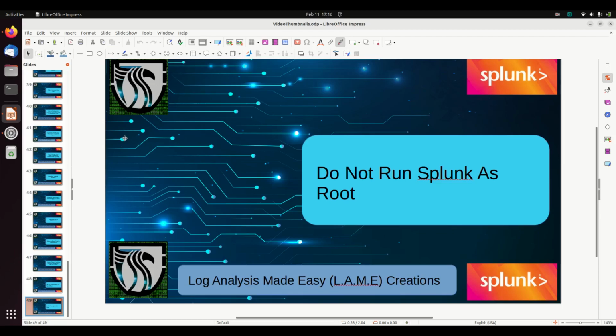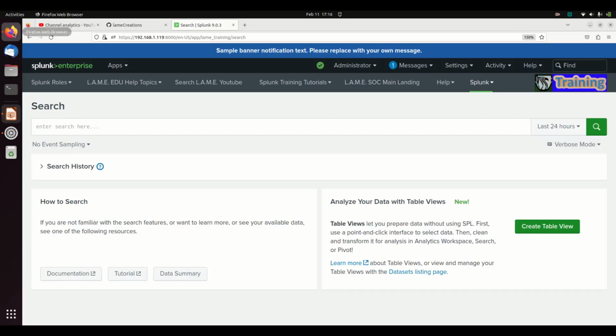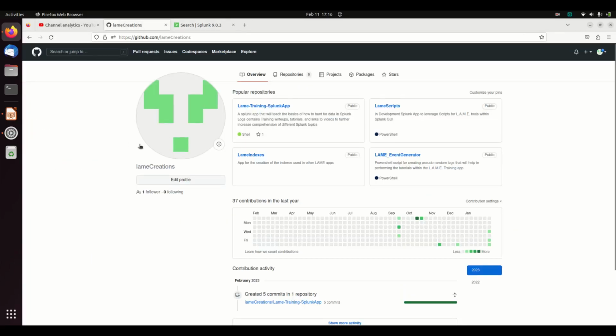How do you know if you're running Splunk as root? Some of us are gifted system admins on Linux. Others of us are just barely competent to keep it running. It's okay. I'm going to show you. We put together something here. If you go to GitHub, go to Lame Creations with a capital C. You can see some repos we've got here. The biggest one, Lame Training Splunk app.